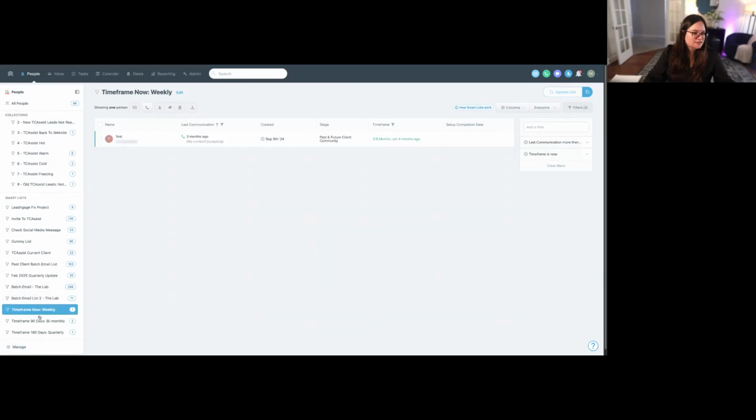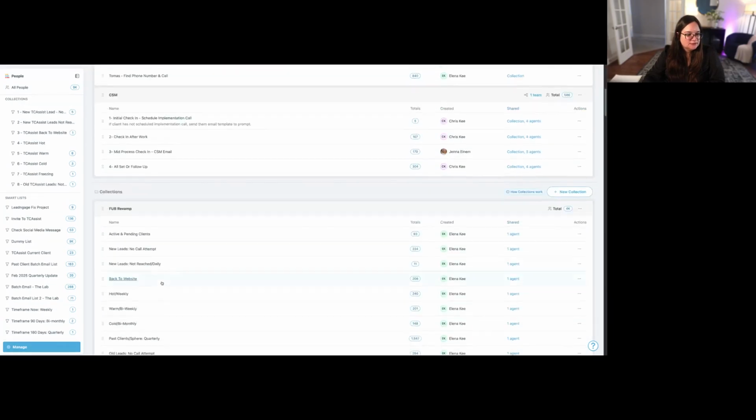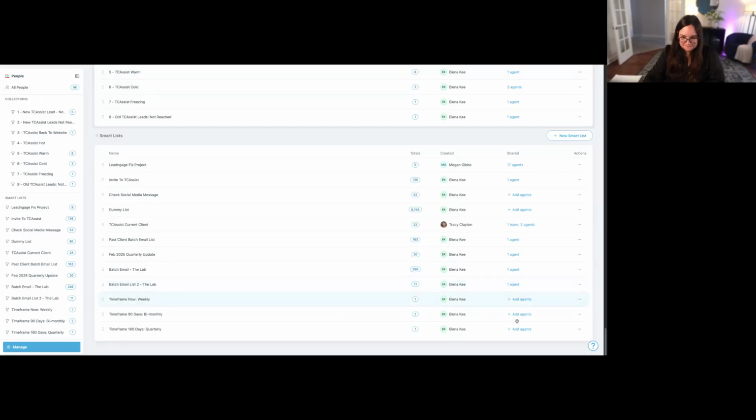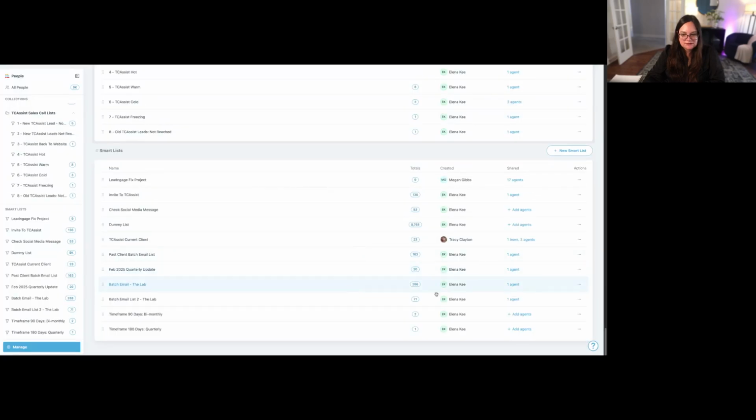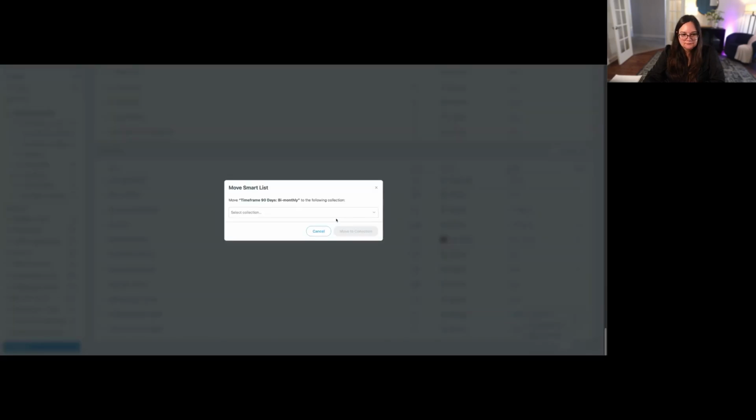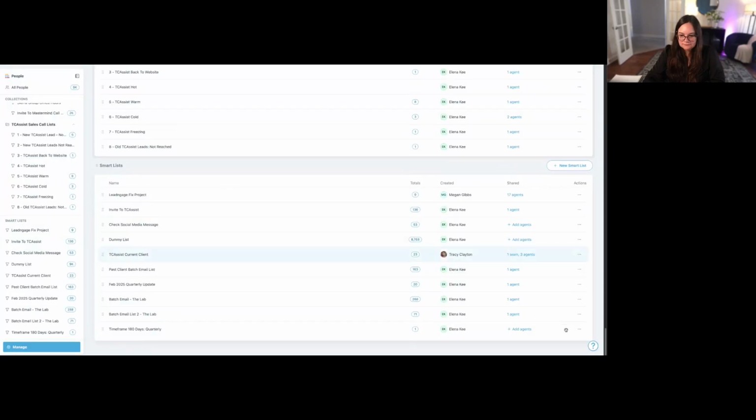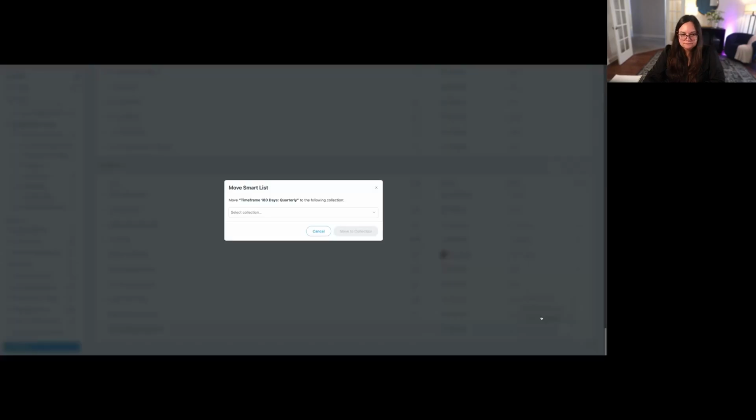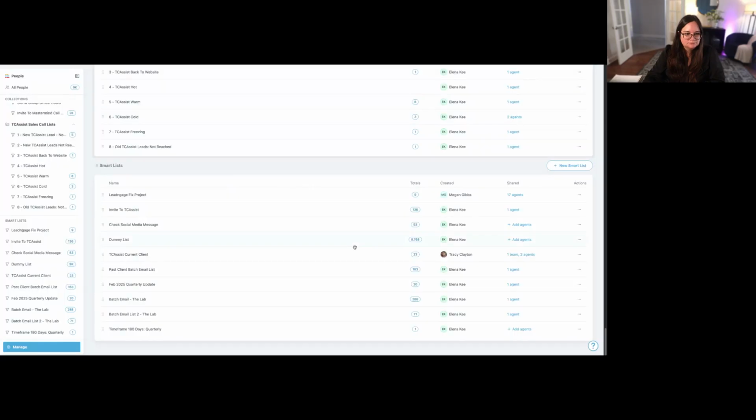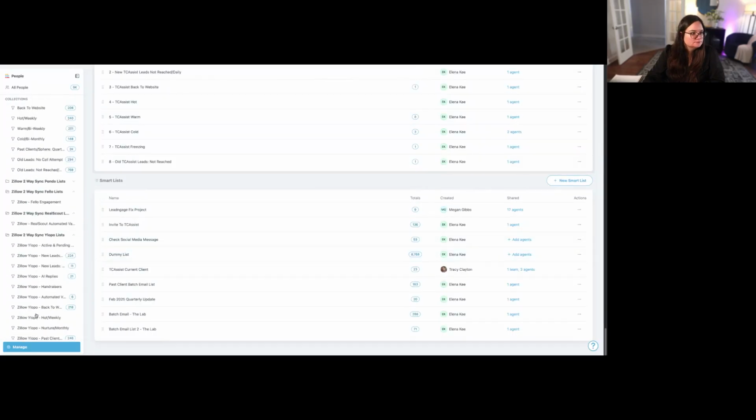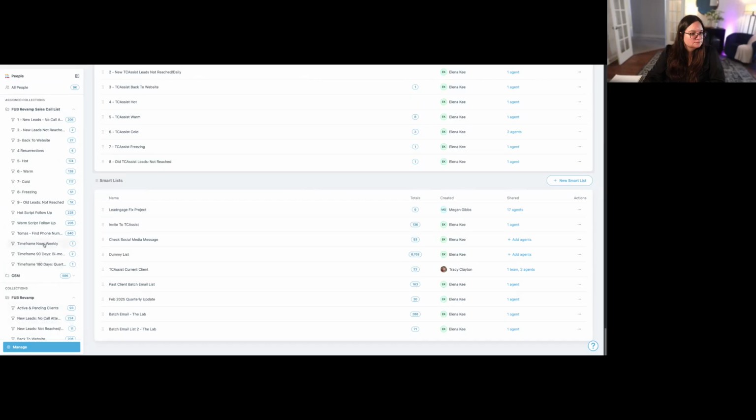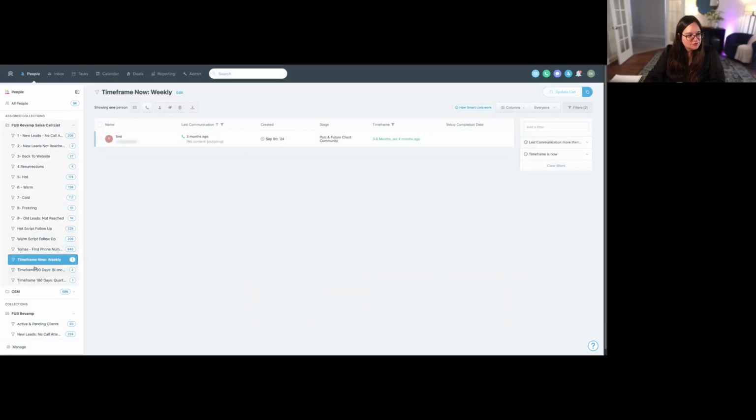So now the list that you just added will be at the bottom of your smart list on the left-hand side, and you can add it to your collections if you'd like. Move to collection, sales calls. Like that. So now you have 3 time frame lists.